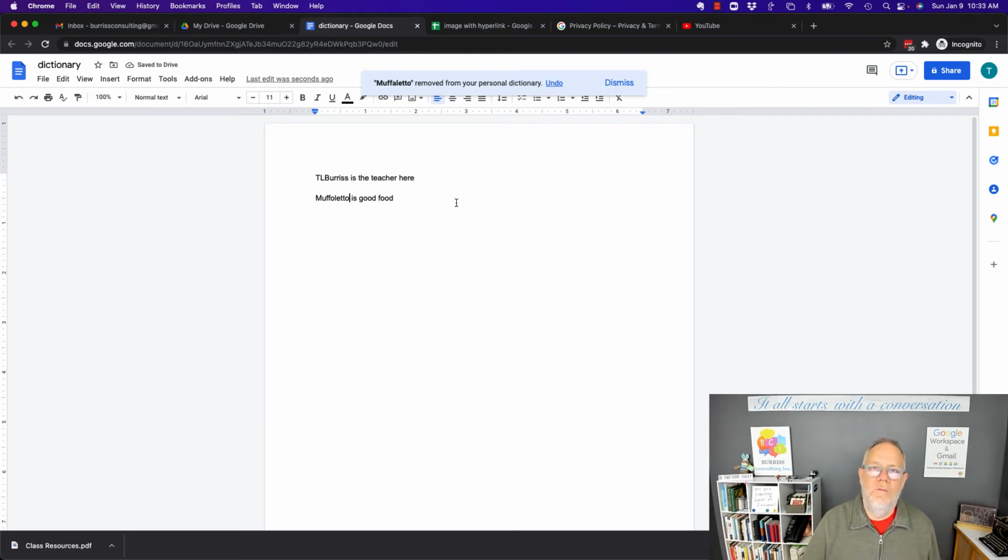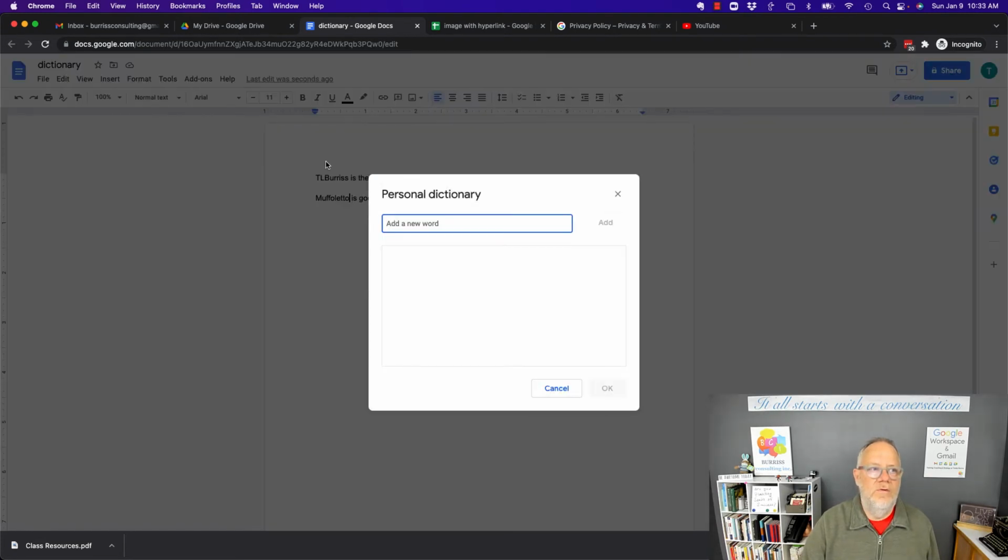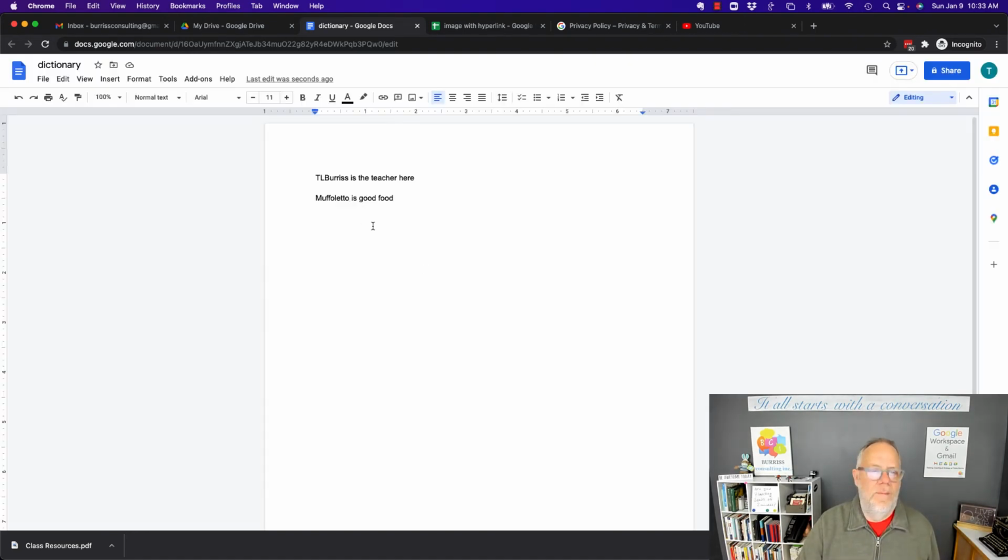Now, how do I see what words are in my personal dictionary? Tools, spelling and grammar, personal dictionary, right there. This is in Google Docs, Google Sheets, Google Forms. And you see I have no words in my personal dictionary right now. Let's put that word back in there.